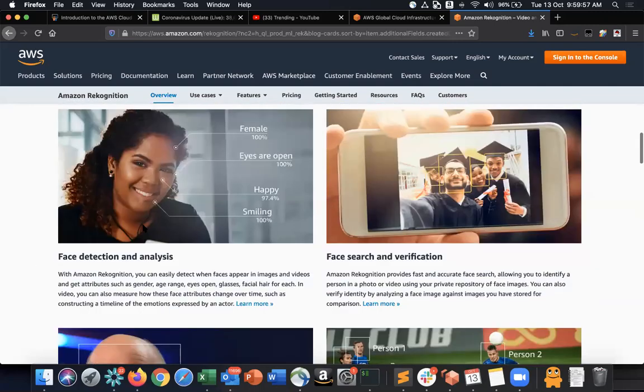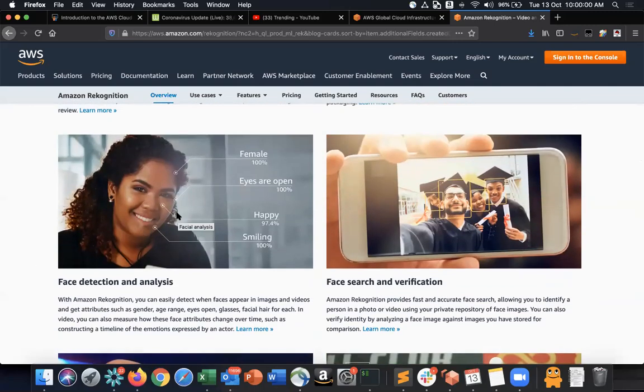Okay, let's take this one, right? This is face detection and analysis. Face detection is a very relevant technology these days, right? With face detection, you can authenticate somebody. Even the iPhone has got face detection, right?